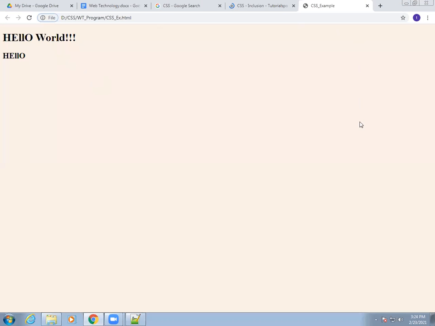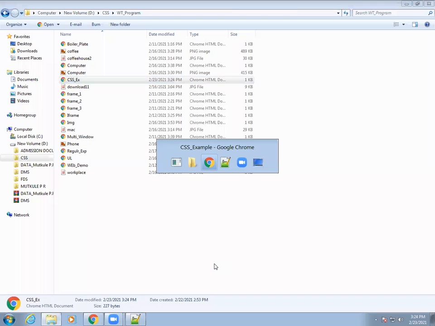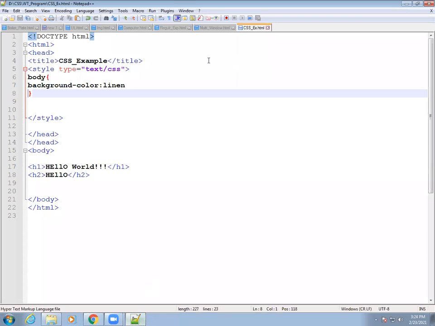It's right here. Yes, you can see my body part, my background color is actually changed. That web page background color is changed. So, okay, my body part is done. My background color part is done actually.